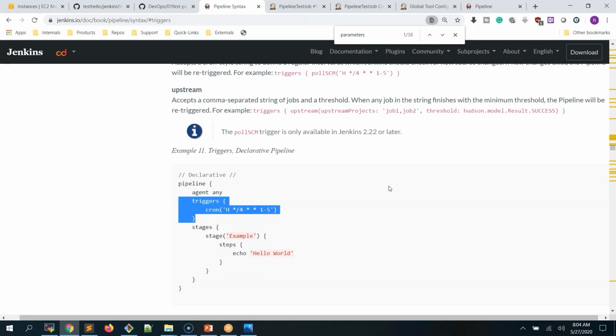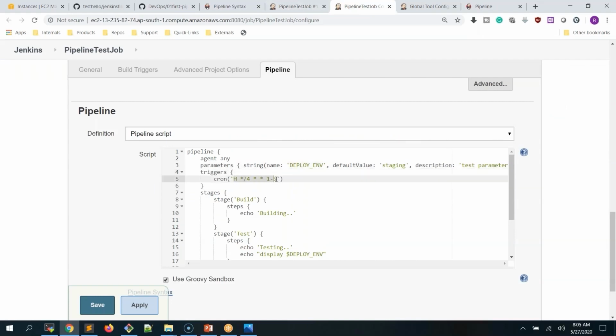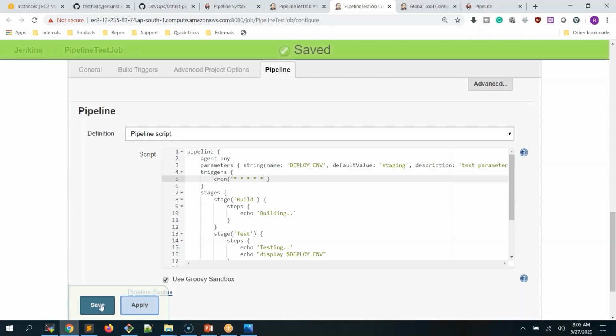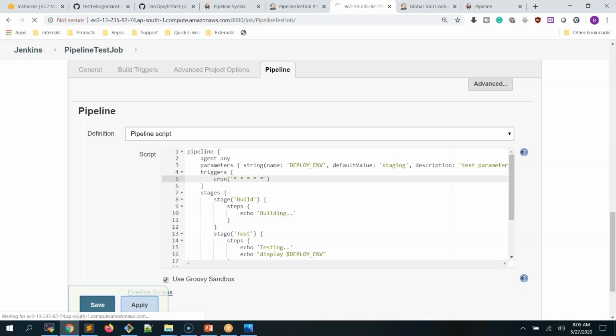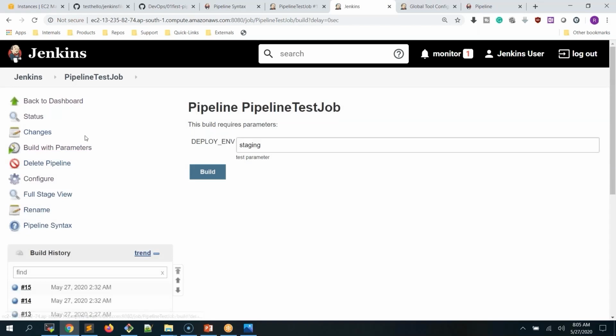You can just add this one to our job now. For triggers, I would like to give all stars. If it is cloning, it will make sense; otherwise it doesn't make sense at all. Why? Because we are not building any code from the SCM, so you could not see any advantage out of this. But the build will happen.